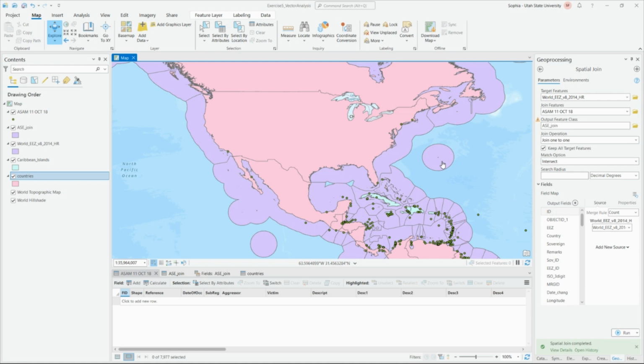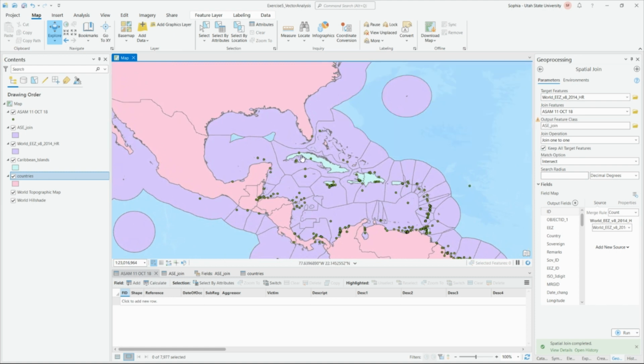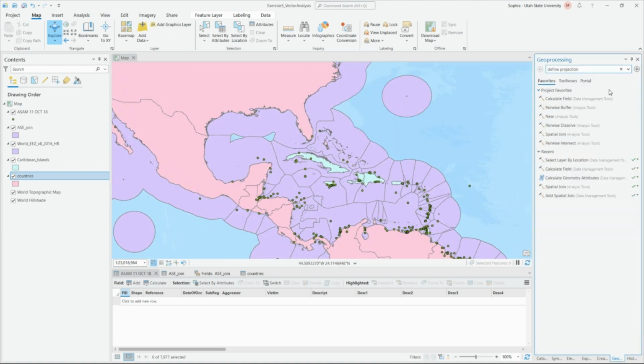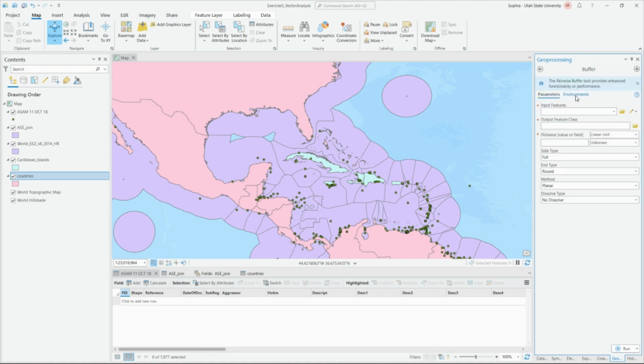So the first thing we're going to do is we're going to use the buffer tool to create a buffer around the Caribbean islands, which we know are right here. I'm going to come out here to our geoprocessing and search in our toolbox for the buffer tool. And here we want to select the buffer from the analysis tools. Now we're going to set our input feature. So this is going to be our islands.